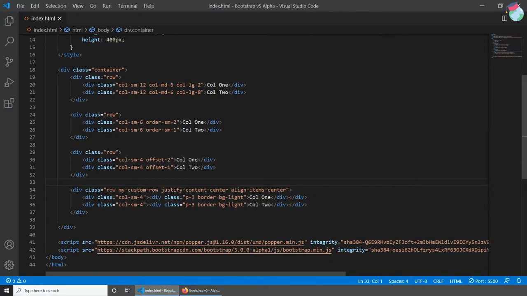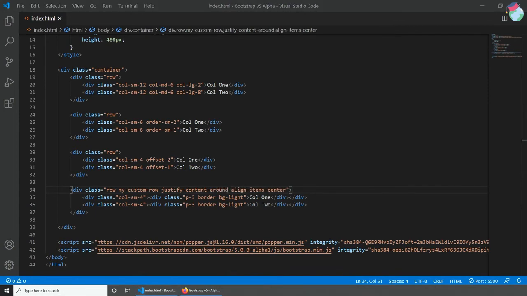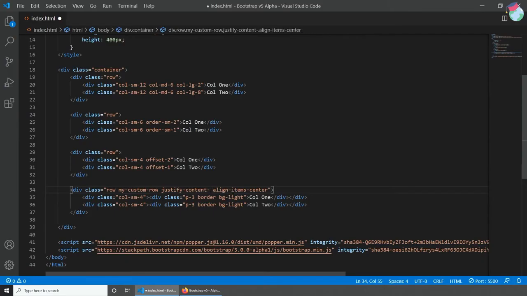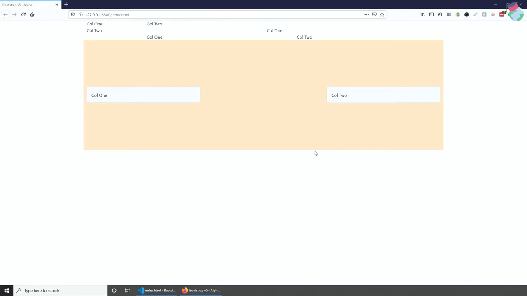So let me show you how the other ones work. In here, instead of justify content center, let's do justify content around. Save this. This should now distribute the items evenly with equal space around them. And if we try justify content between, save this. When we do space between, the items are evenly distributed in line.